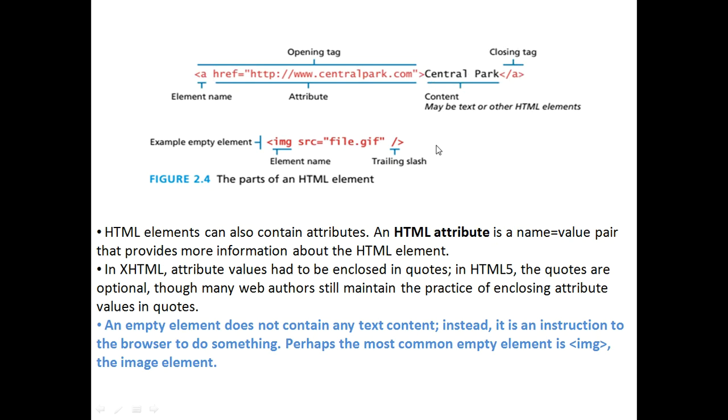How to write an HTML element with attributes? In XHTML, attribute values had to be enclosed in quotes. XHTML we call a stricter version of XML. In HTML5, the quotes are optional, though many web authors still maintain the practice of enclosing attribute values in quotes, as mentioned here.